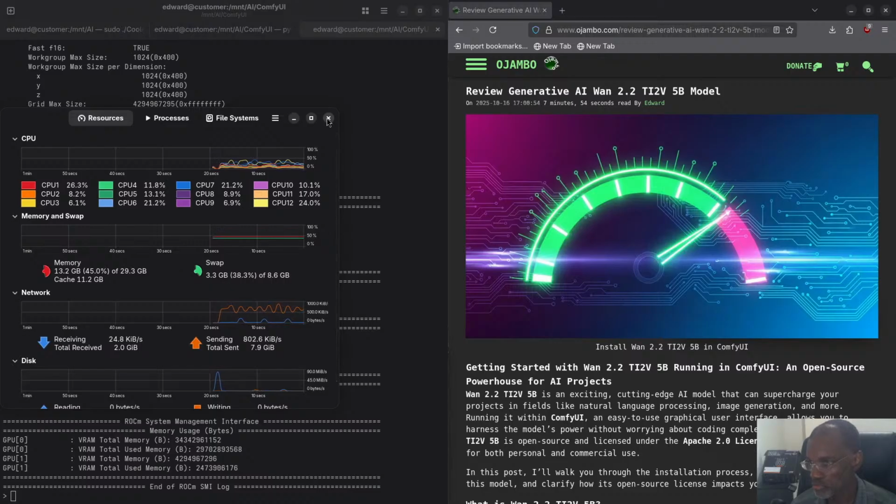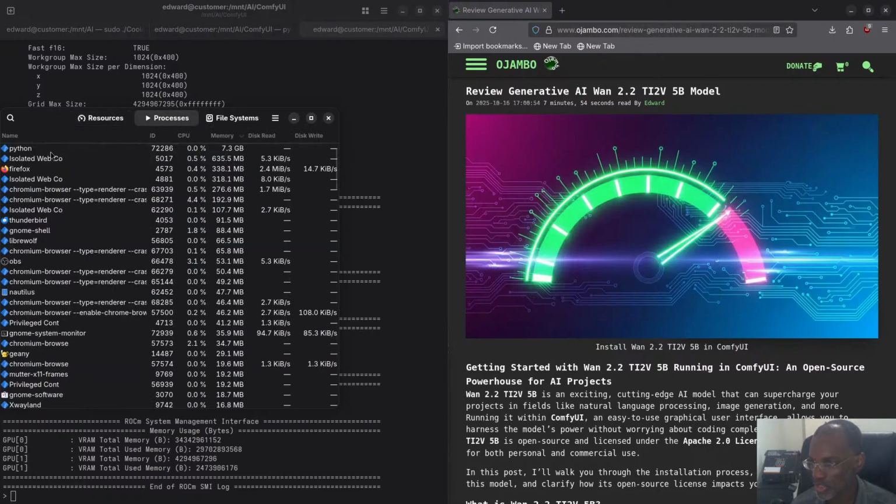I do not know what it's doing. Let's check the processes. It's Python, obviously. We know what that is. That's clearly the AI. There's nothing else I'm using for Python. So it's the number one resource.